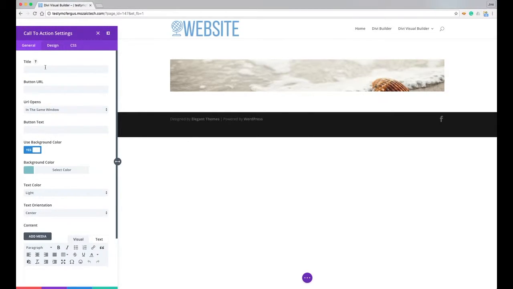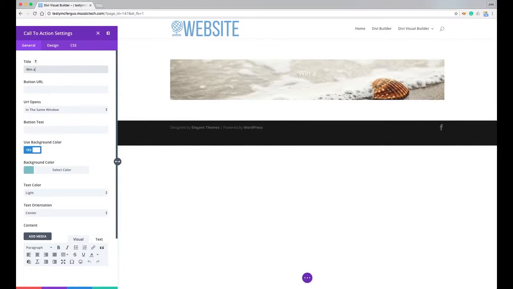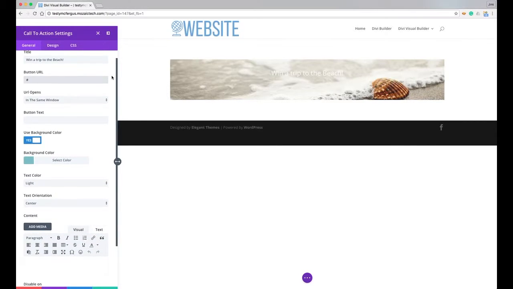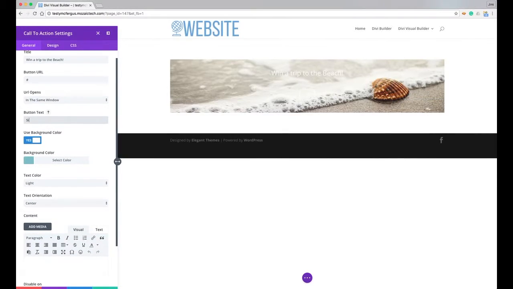So first thing is to put the title in. And then for the button URL, while I'm doing these tutorials, I just put in a hashtag, which just makes the URL clickable. Obviously, this is where you would put your URL to the sign up form or whatever call to action page you wanted it to lead to. And for our button text, I'm going to say sign up to win.